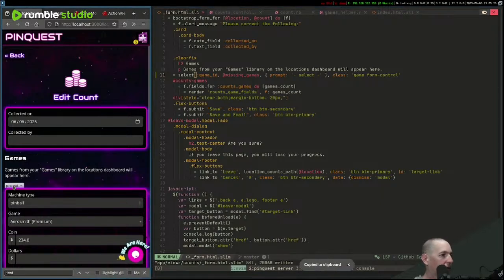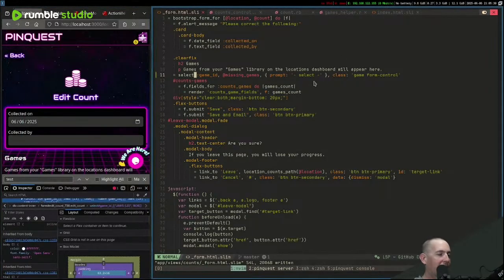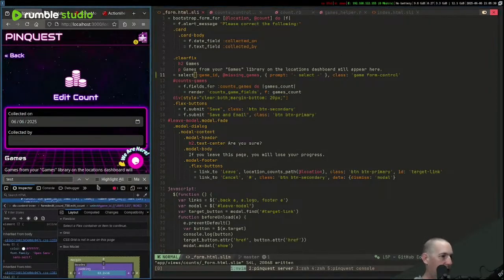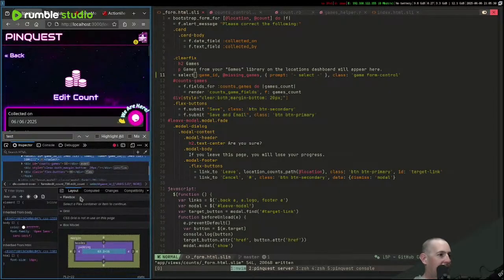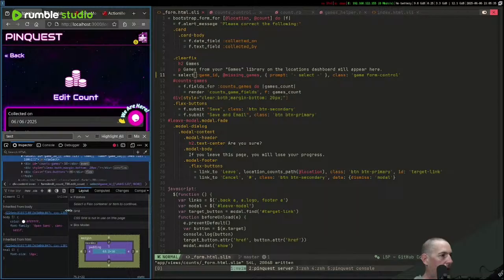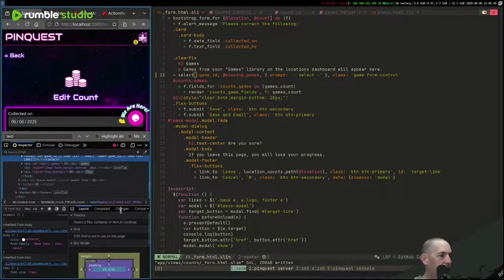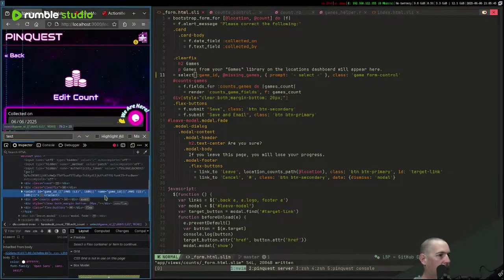Delightful. It's not being styled, which I'm not quite sure about. Oh, you know what? I think this takes an extra hash. What am I trying to do here? I want to see the select here. Everything is so gigantic. Okay. Yeah, okay.